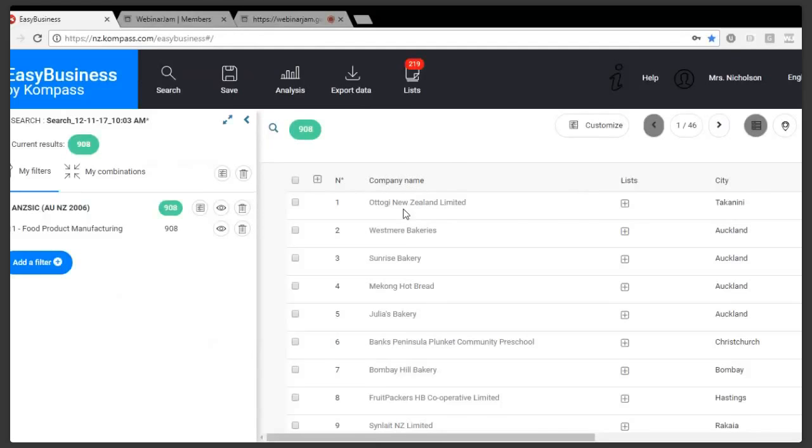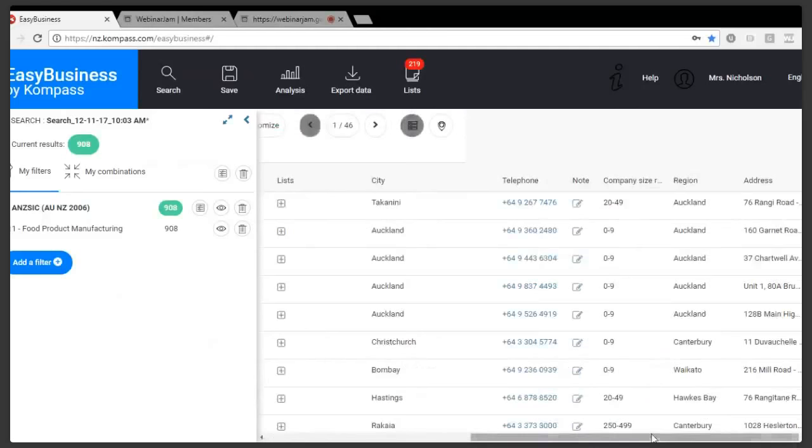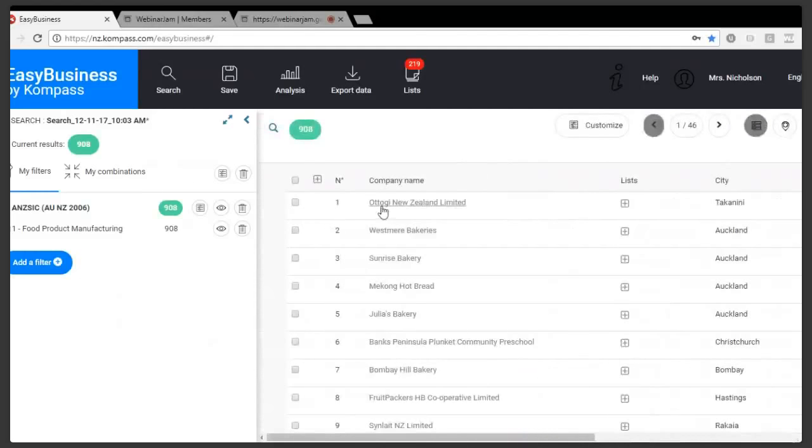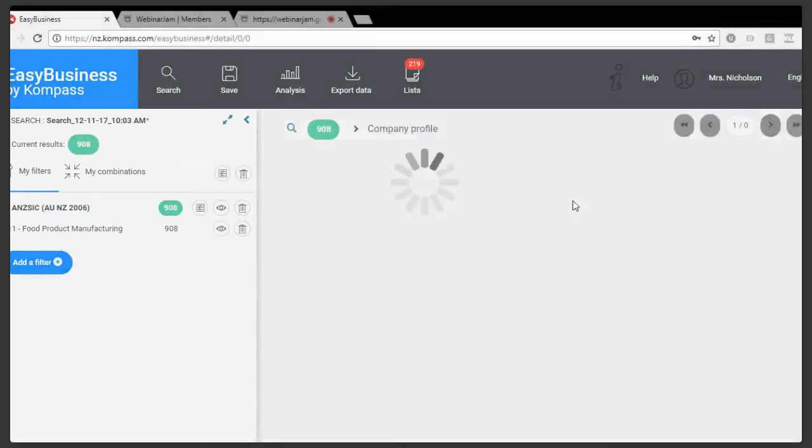So here you've got company name. You've got a button that says list. Here you can create your list. You have the phone number of that company. You've got the company size. You've got the region and also the physical address. When you click into this company, this is where you see the information that's based on this.